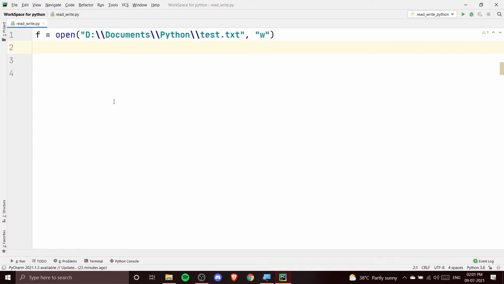So what f dot write will do is start writing or editing our test.txt file. We can add anything that we want; we can write anything we want in our test.txt file using this method. So again, in my f.write, in double quotes, let us write here coders arcade. As you can see, I have written coders arcade.